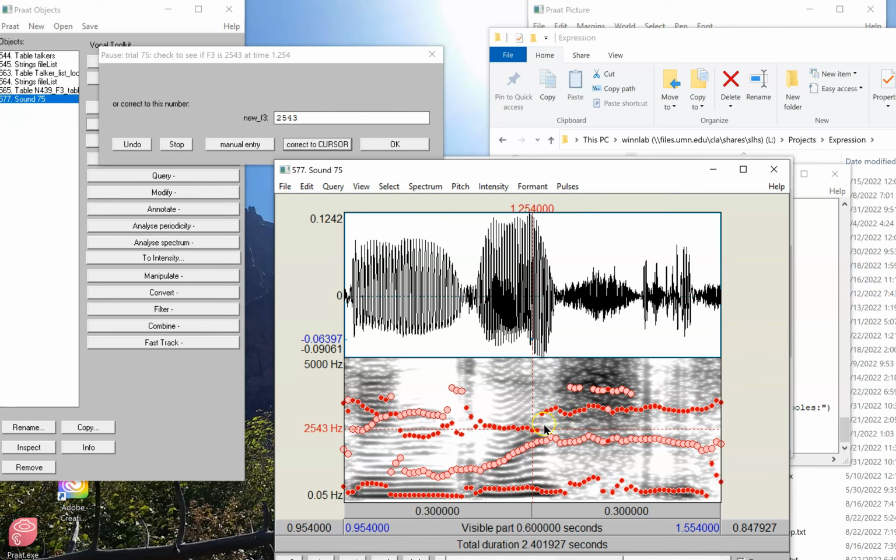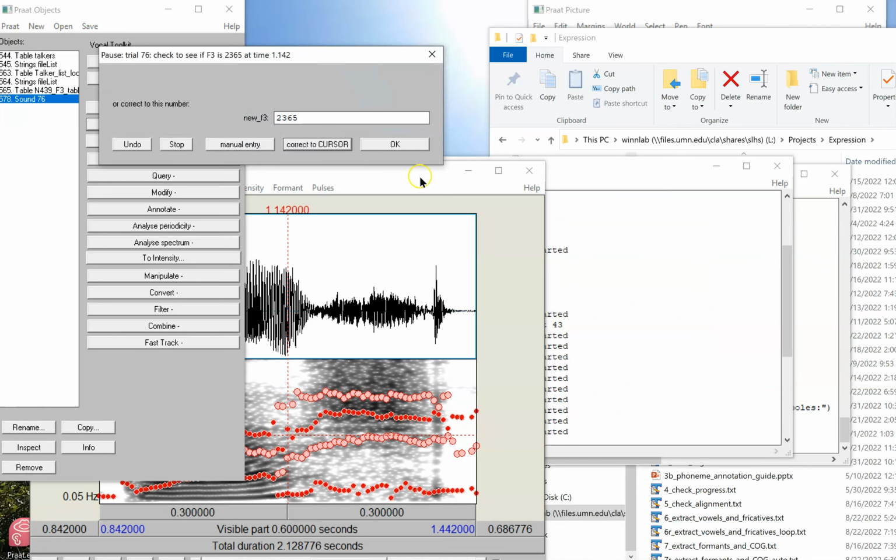But if I interpolate that by eyeball, the connecting point from this last nicely tracked formant to this one in the fricative is right around here at the vowel onset. So I'm going to click close to where that energy in the fricative is, and I'll hit correct to cursor.